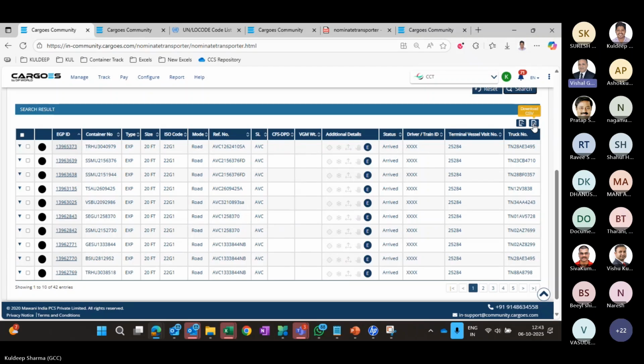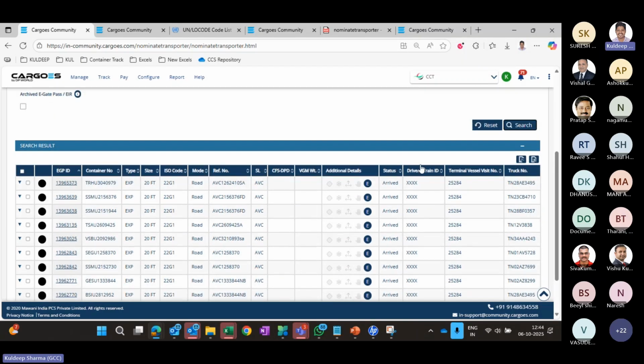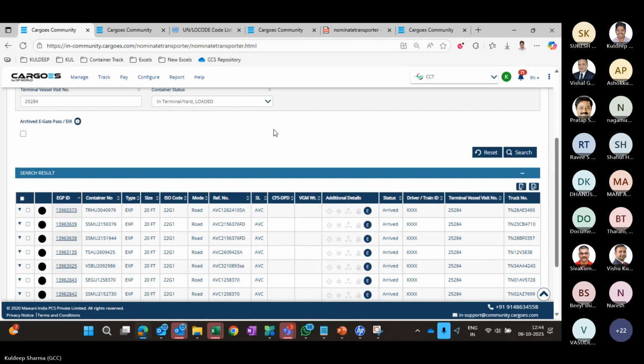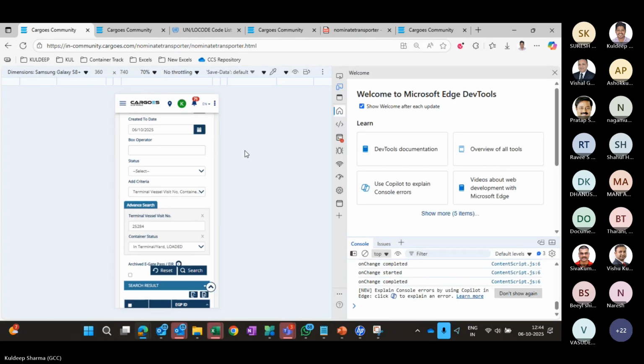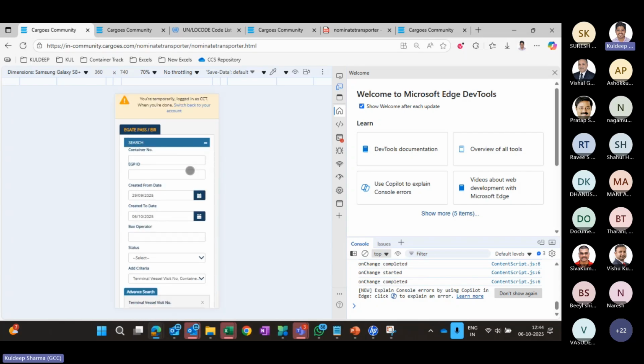Can all this be done from the mobile app? Yes, sir. Right. So this is how, if any user is trying to do this search and the container input from their mobile, first I will just show you how the MTR or CFS can input the container level information in the system on the Cargos community mobile app.